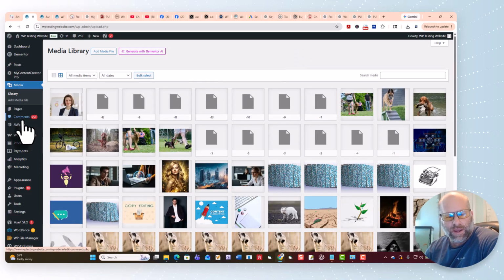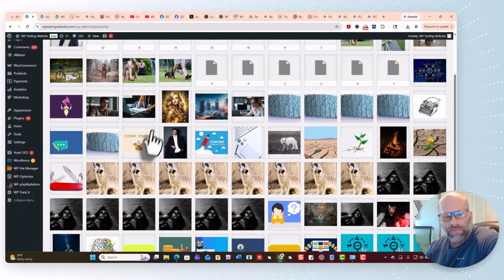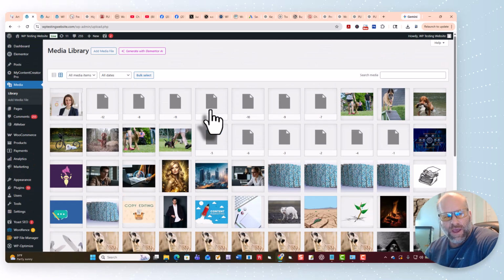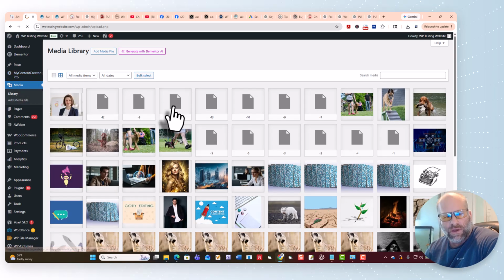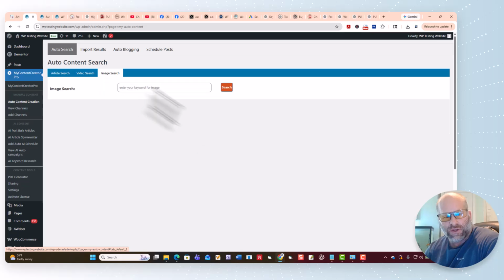We go back here again. Oh, here they are. So you can see the images right here. You can see all of them right there. And then if you want to go back and do some more, we can just go like this, come back over here, and then just go to images.